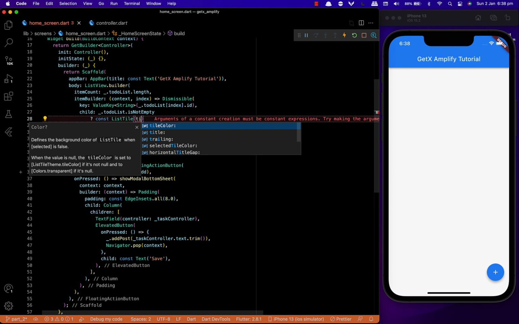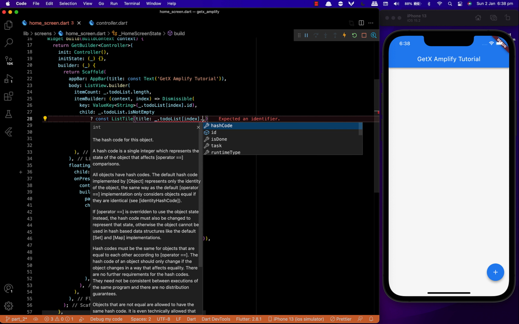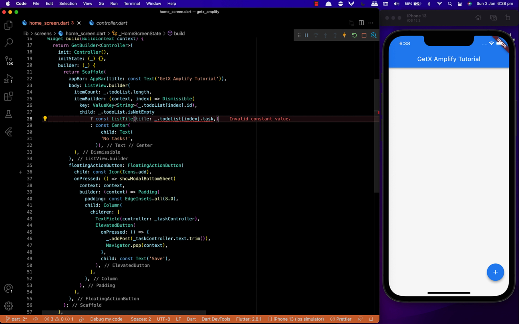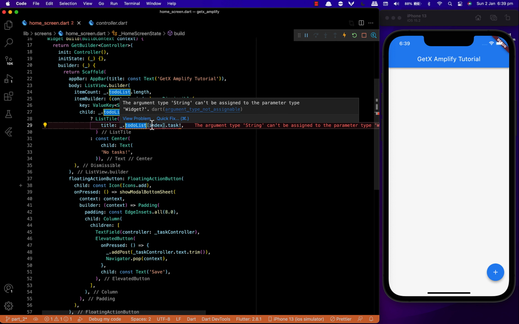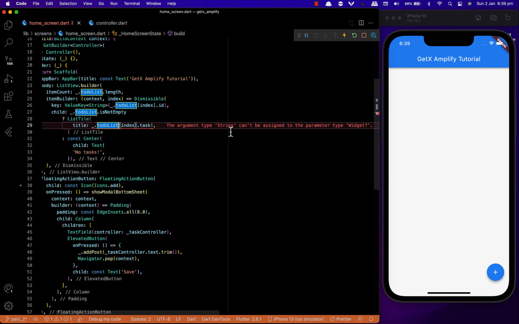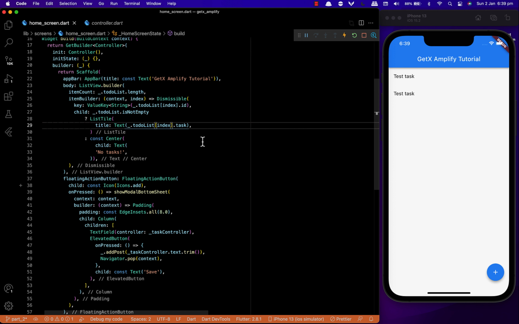Next, let's work on the data showing. So here for our ListTile, we will be passing our to-do list task wrapped with the Text widget. As you can see, I've added some test values to be shown so we can see how it looks.